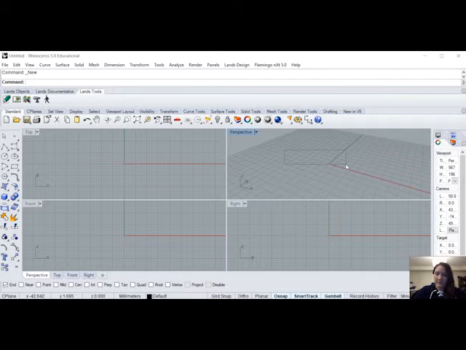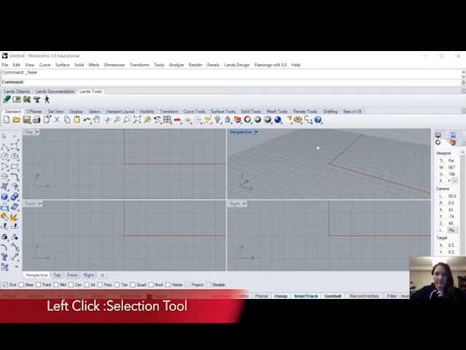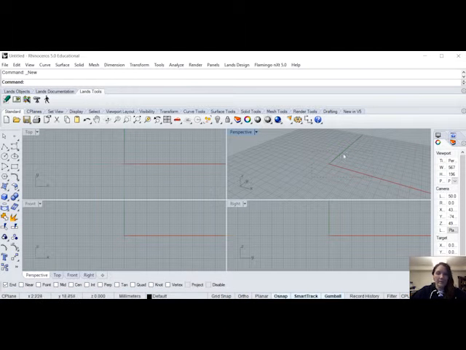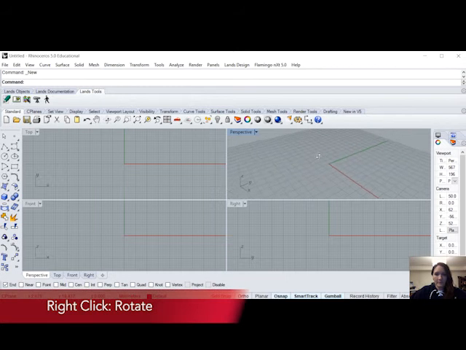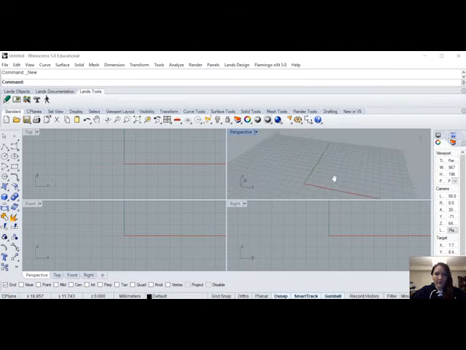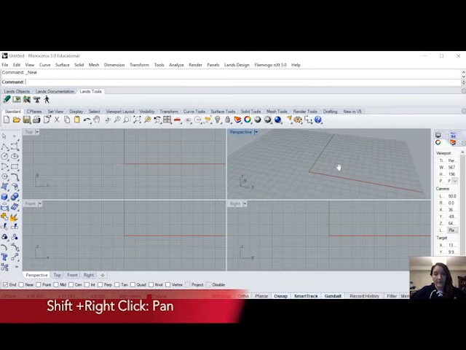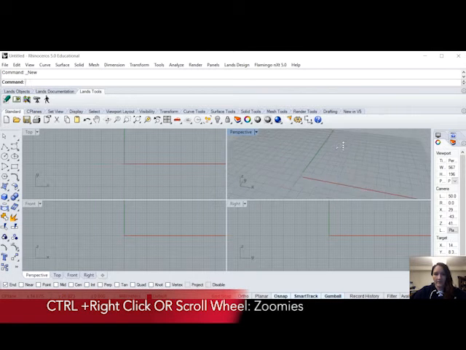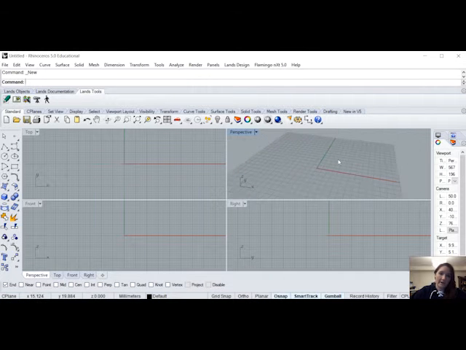Again, the left click button selects. There are two different kinds of select: you see the solid line and the dashed line. The right click zooms around. Shift and the right click will pan, that's called panning. Control and the right click will zoom in. And the scroll wheel is another way of zooming in and out.